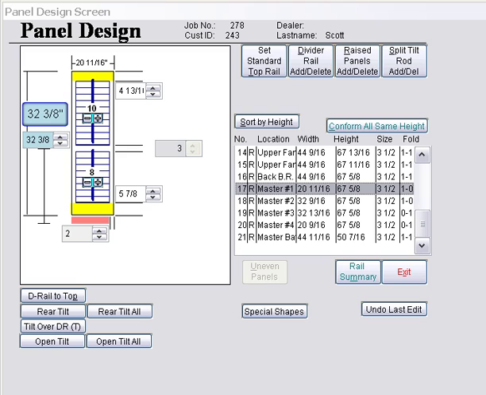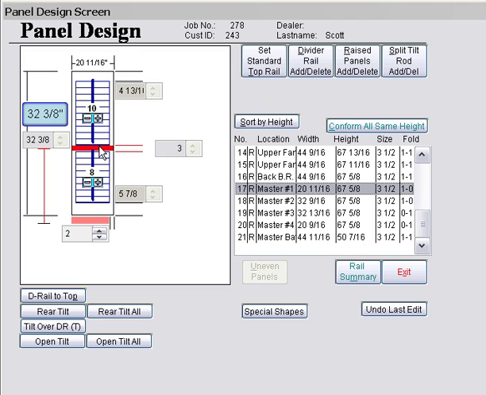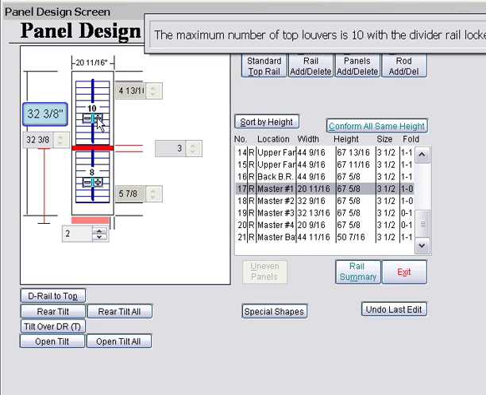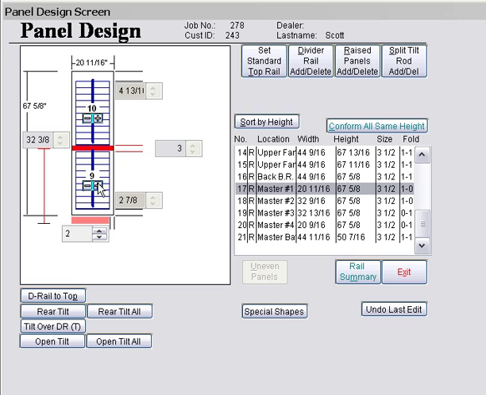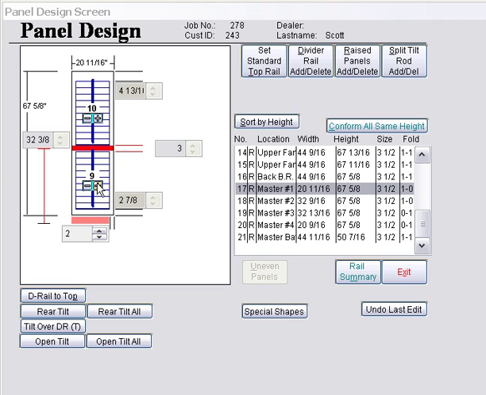One thing we might try is adding some louvers back. I'll lock the divider rail itself and try adding a louver to the top section, and this is going to be prevented. However, I can add a louver to the bottom section. The problem with this is having a bottom rail so much smaller than the top looks out of balance and would not normally be done. I'll subtract this extra louver back out.